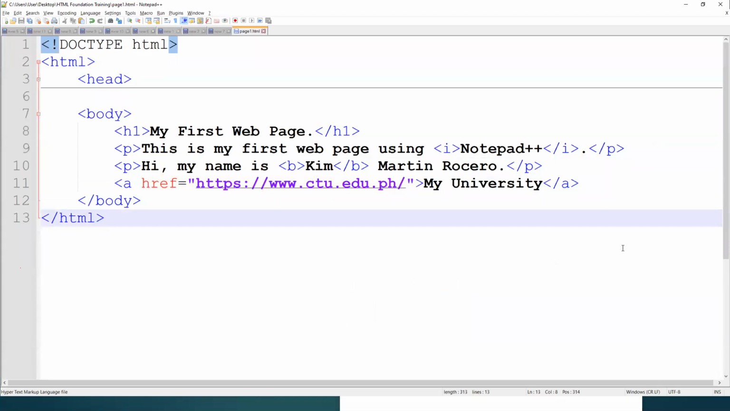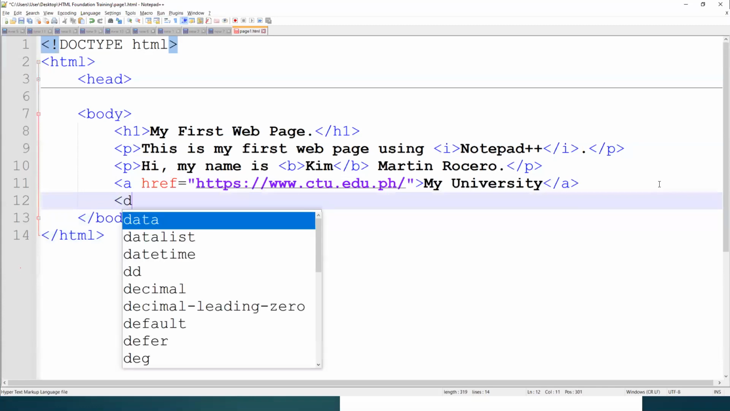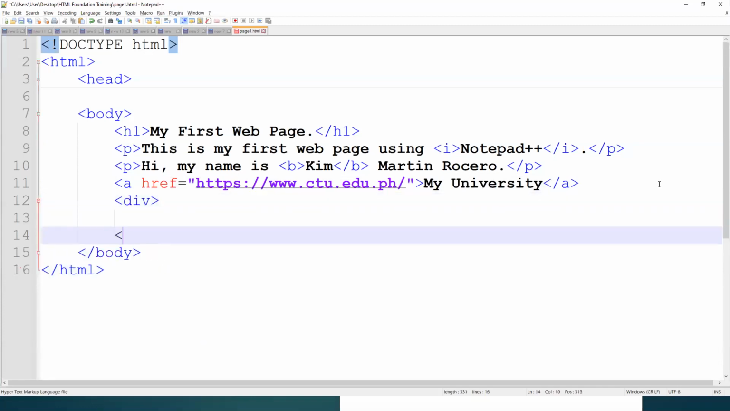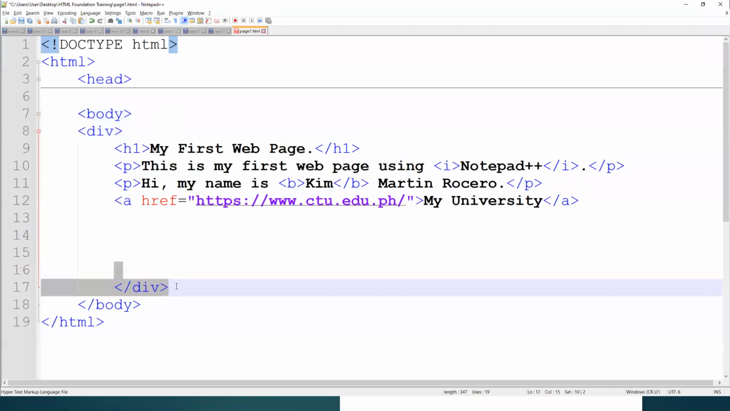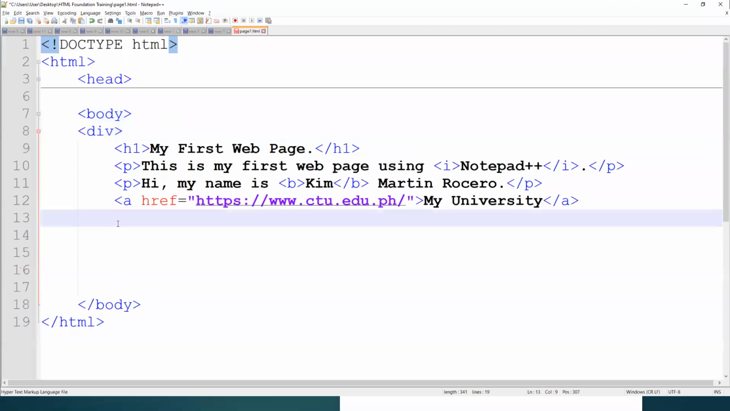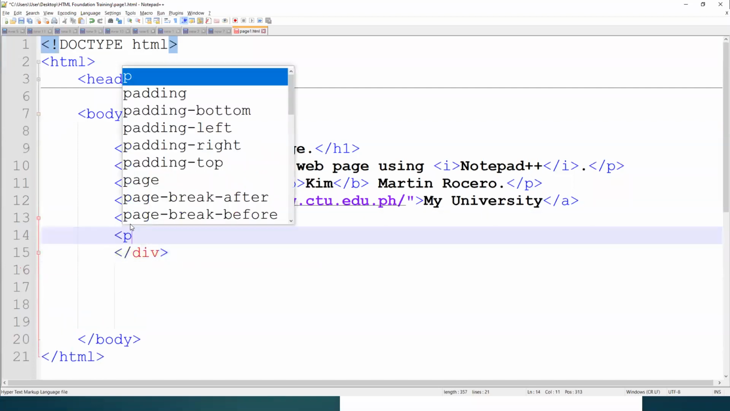Okay. So now we have the div tag. The div tag is actually a divider. You can put this inside a div tag. We will be working a lot with divs next week. So div is just a divider, meaning you can add another p inside a div.